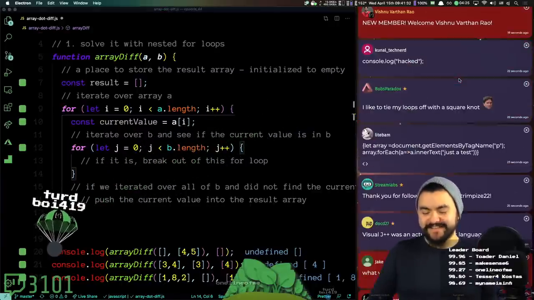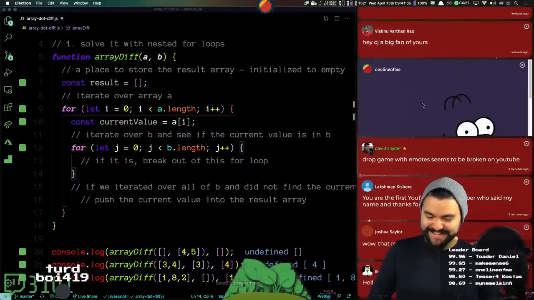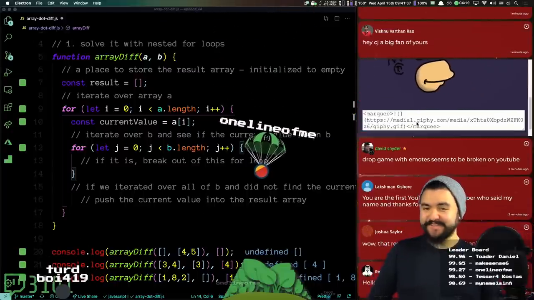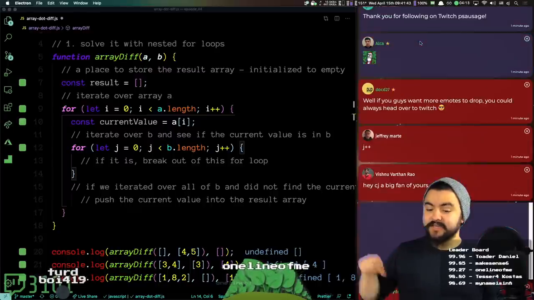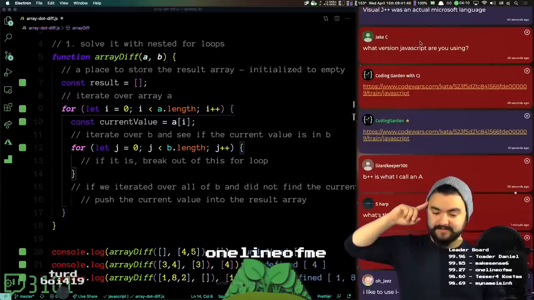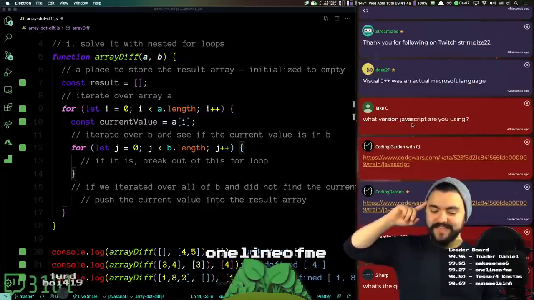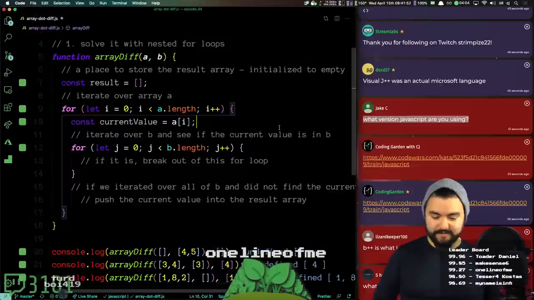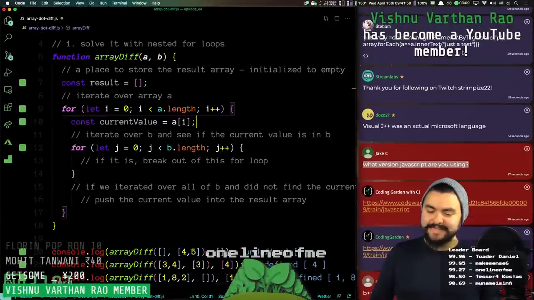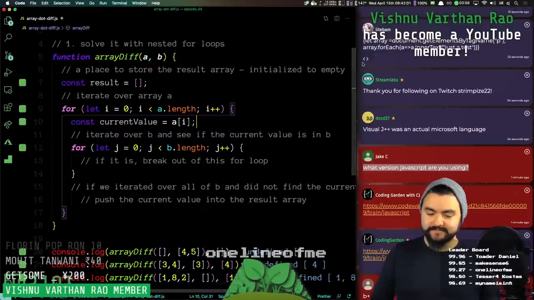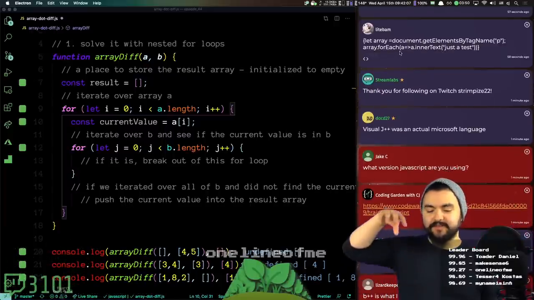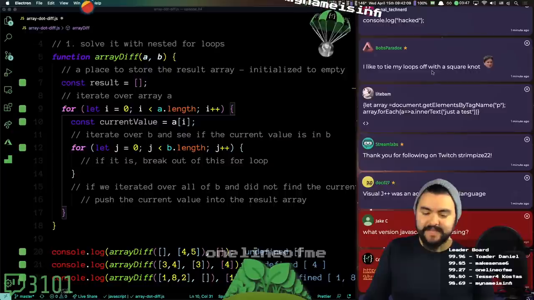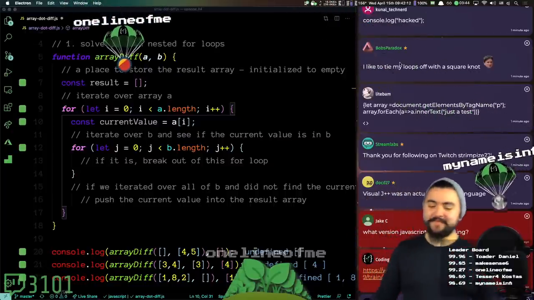Scrolling text and images is the marquee tag, which technically works. You can see, yeah, it's just a marquee tag. You can technically do animated SVGs, because you can embed images over here. Visual J++. What version of JavaScript? I think I have Node version 13. Yeah, 13.5. Yeah, you could try to wrap it in a script tag, but what ends up happening is the library I'm using just strips it out. I like to tie my loops off with a square knot.